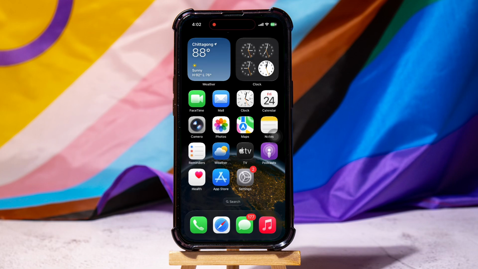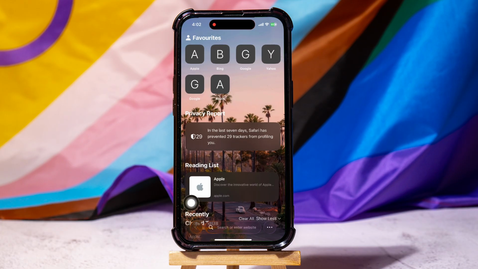How to remove links from Safari on iPhone. To get started, first of all go ahead and open up the Safari application on your iPhone. You will be brought to the Safari Start page. This page shows your favorites.